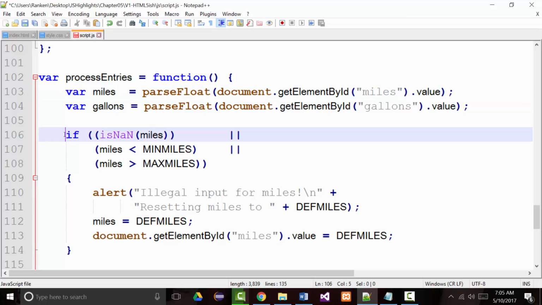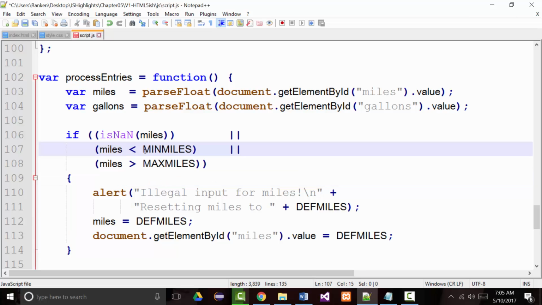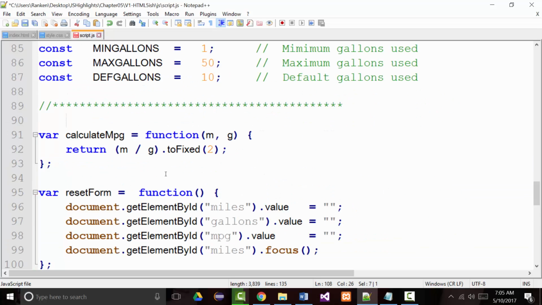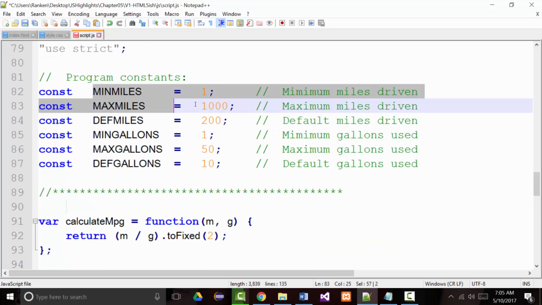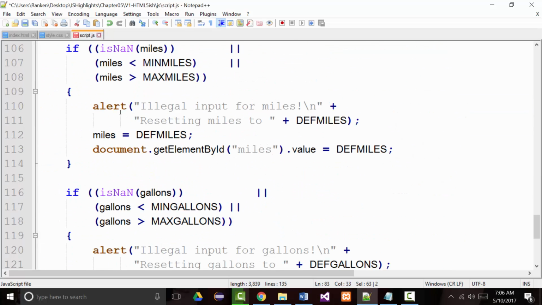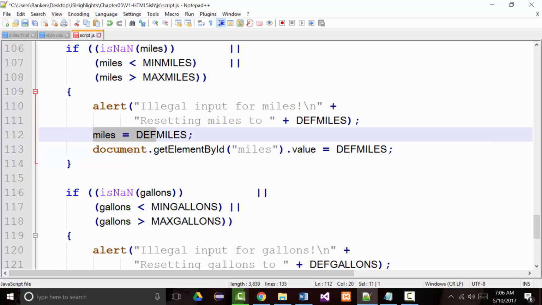And then we're doing our same check we did earlier. Whatever we put in there is not a number, or it's less than 1, or it's greater than 1,000. Still have those same things. If that's the case, we give them a message saying illegal, that we're setting it to 200, and we do it. Now, that's setting the variable.